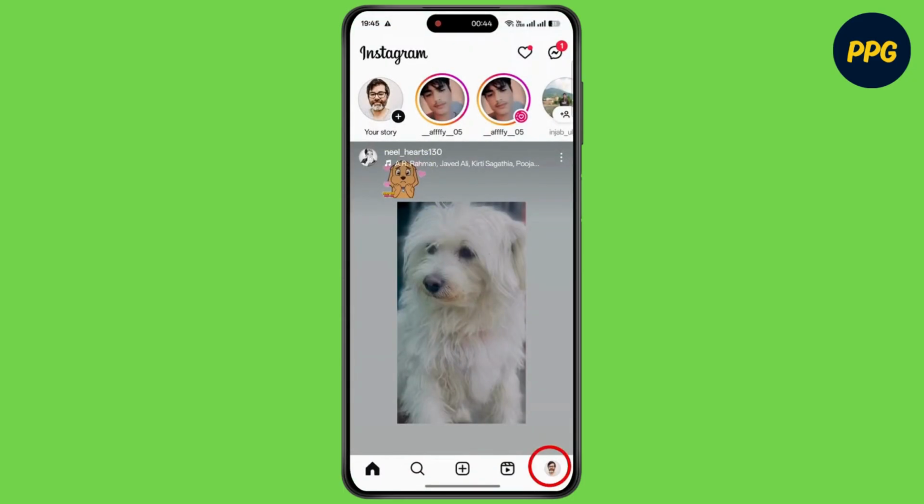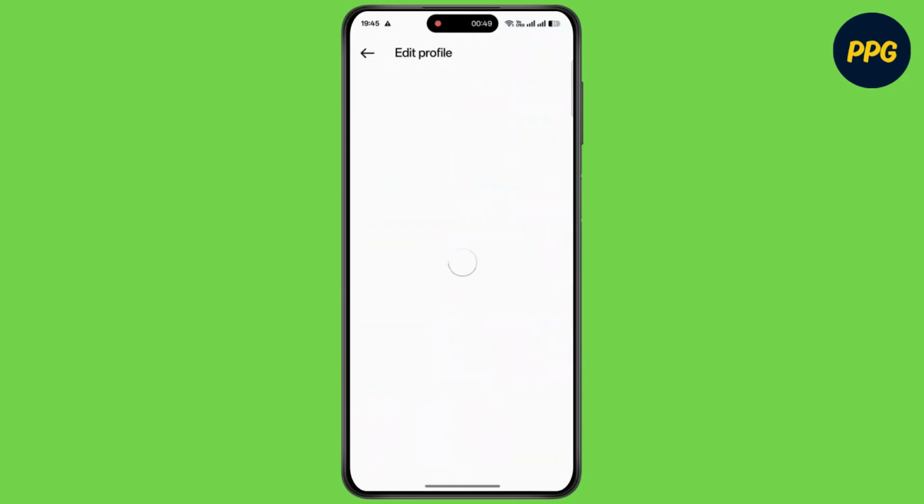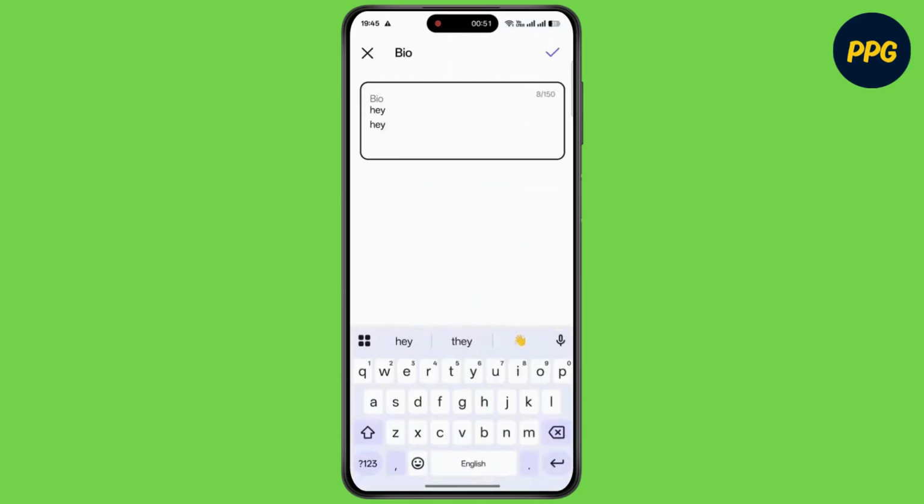Now tap on profile at the bottom right corner. Now simply tap on edit profile. Now tap on bio. Now type your first line.